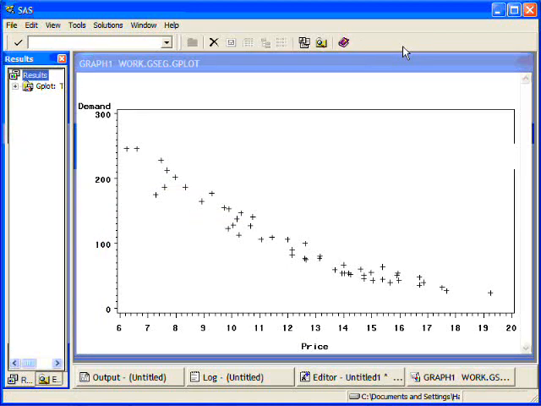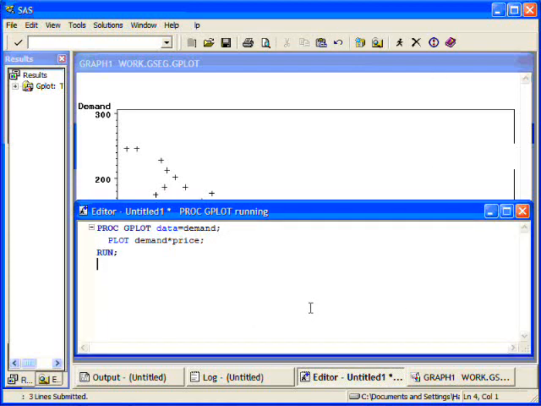Now from here you can notice that this has a non-linear attribute to it. This is not a straight line, even though you could visualize it and say, well, maybe that is a straight line. It's really not a straight line. So what we're going to do is go back to our editor. We're going to use the data step to hopefully straighten out the data.